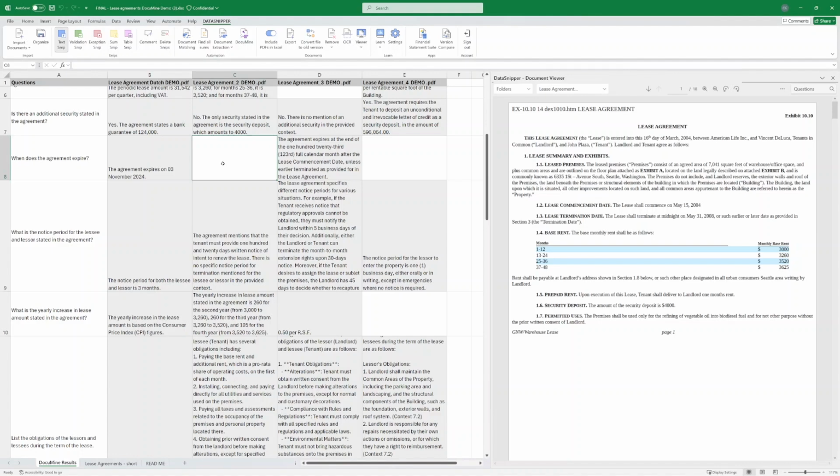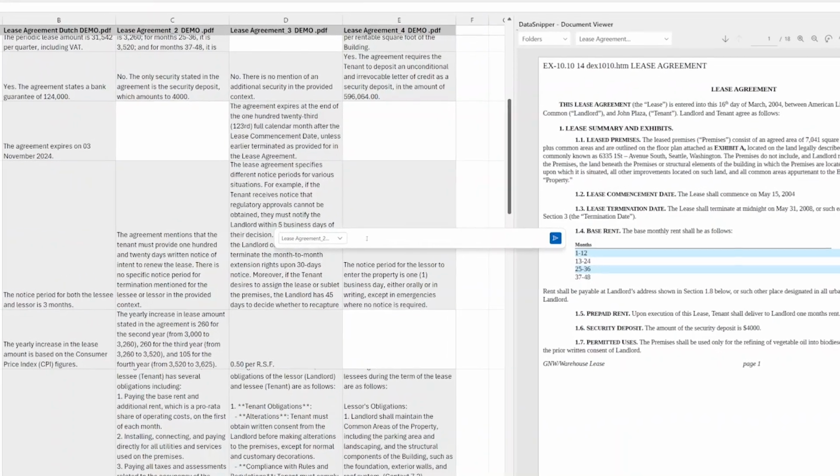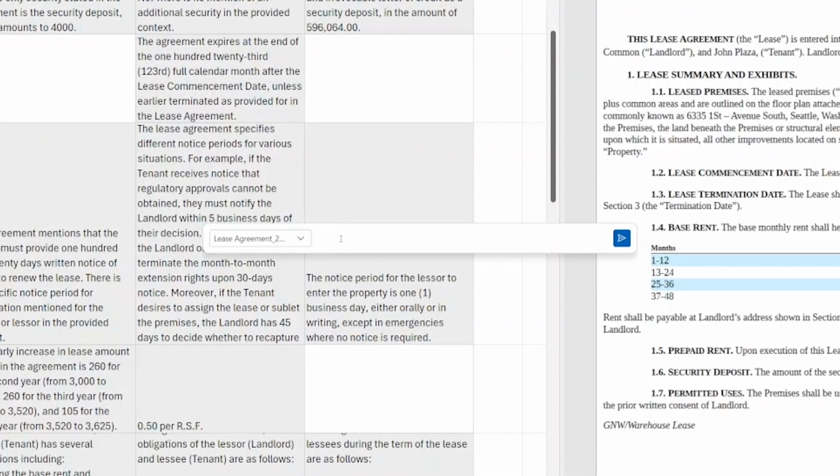To activate the command bar, press Ctrl, Alt, and Space on your keyboard. The command bar will appear in the middle of your screen. Type in your question. For example, you can ask, what is the name of the owner? What is the period of the lease? When does the agreement expire? In this case, let's ask, when does the agreement expire?